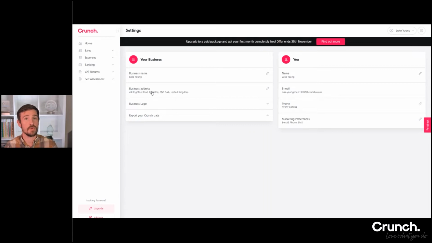Chances are, if it's a brand new account, it's just going to say something along the lines of Sole Trading Street or something like that anyway. It's going to be a very generic business address. Absolutely make sure you change this first before you do anything. So again, just use the pencil icon, make the necessary changes, hit save, and then we can move on.